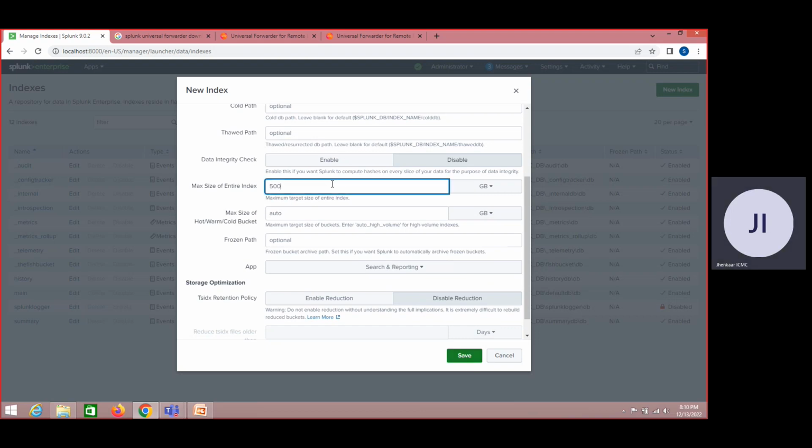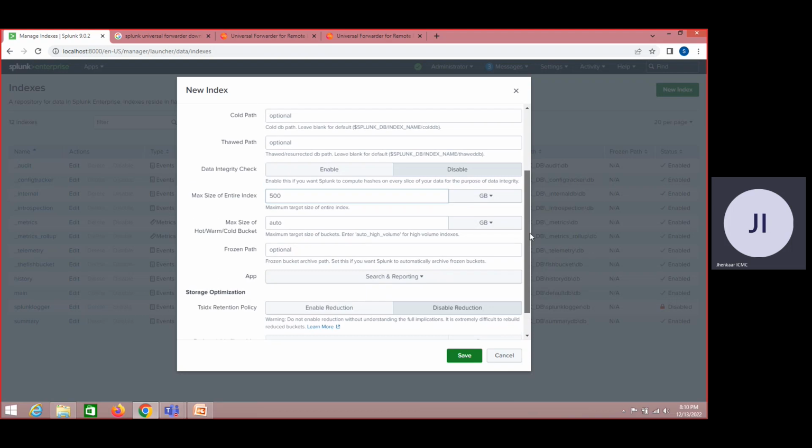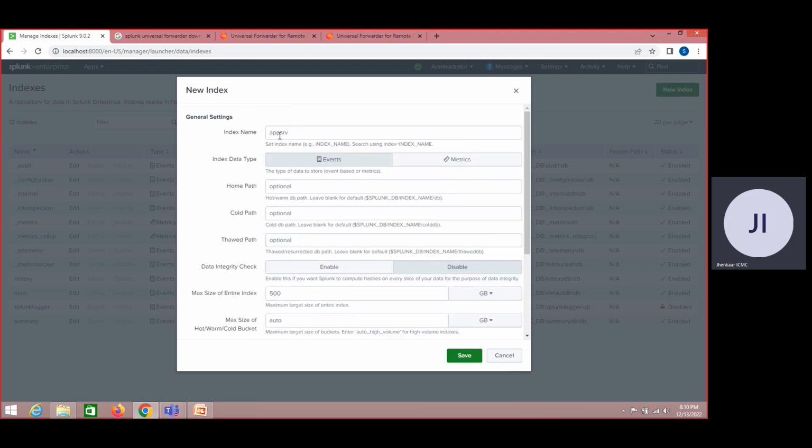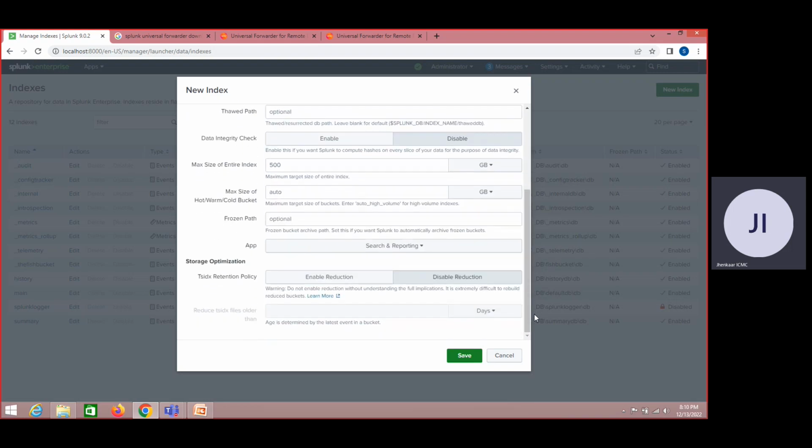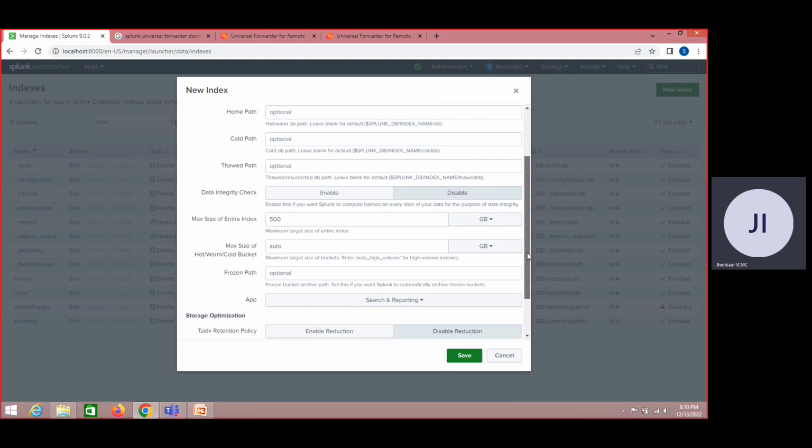But let me try to give a little insight on this. What is the maximum size of the entire index, which means how much data it can accommodate for this particular index. So here by default it is giving 500, but again it can be customized. For now, I'm just going with the default options. When we learn data aging and when we have detailed discussions about indexing, we'll look into all these options. All right.